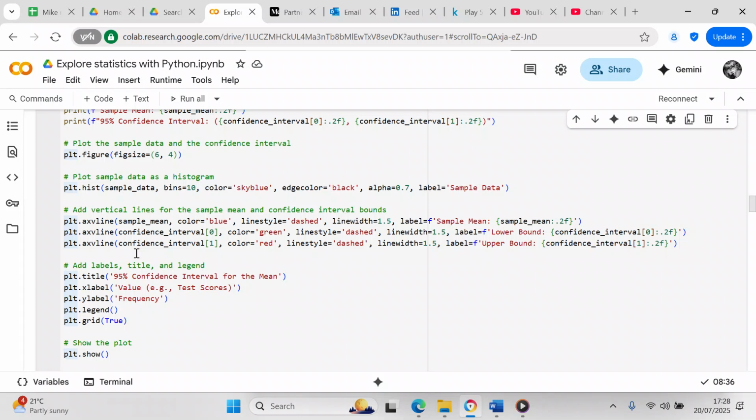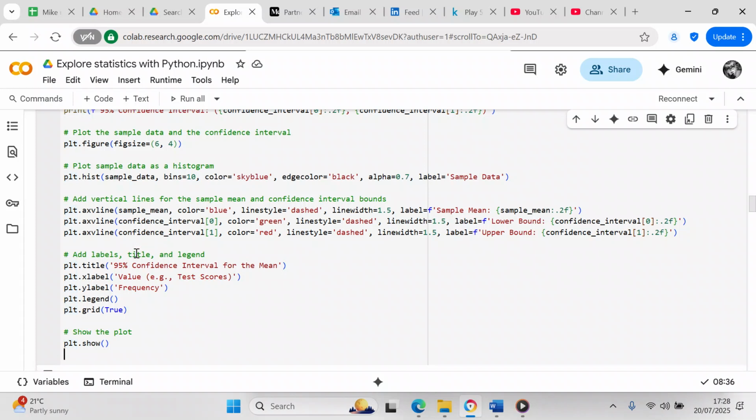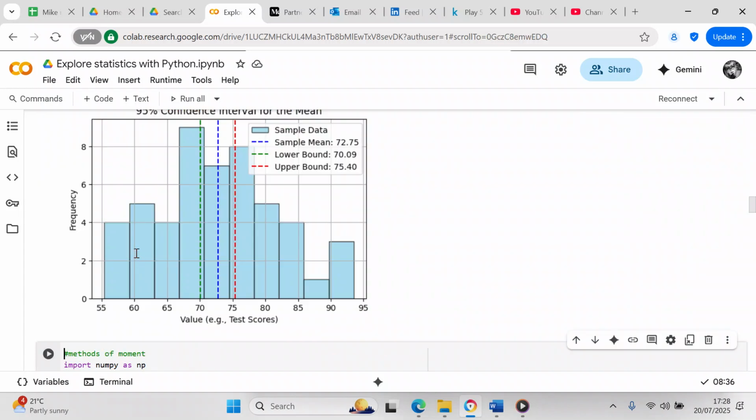So now we're going to add titles to the graph. The title is 95% confidence interval for the mean. The X label is value, e.g. test scores. The Y label is frequency. You get a legend, you get a grid, and then we're going to show it.